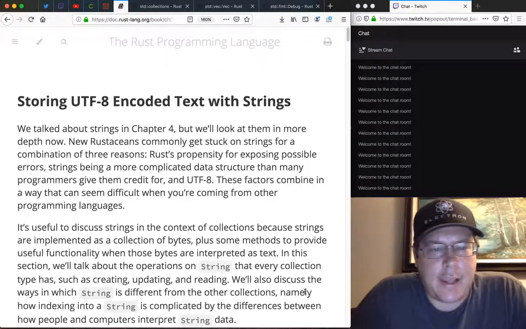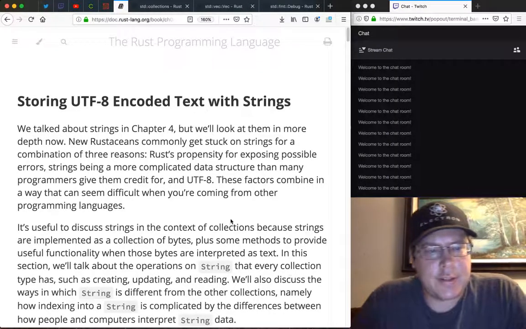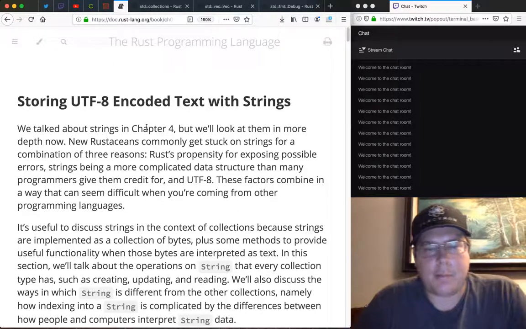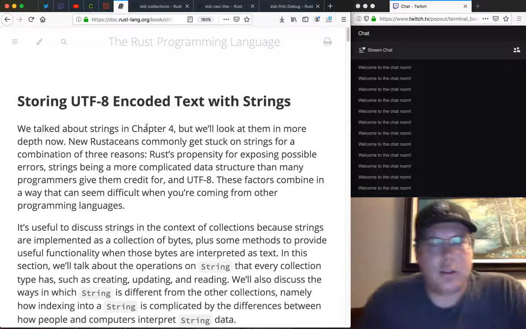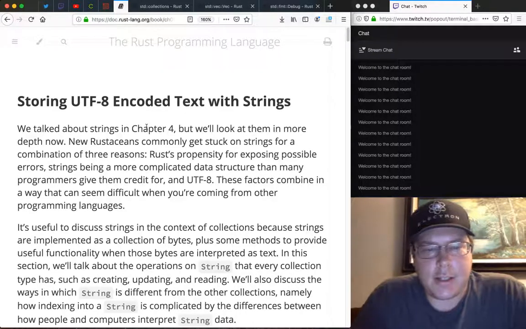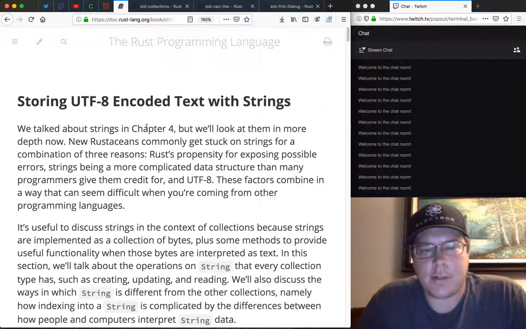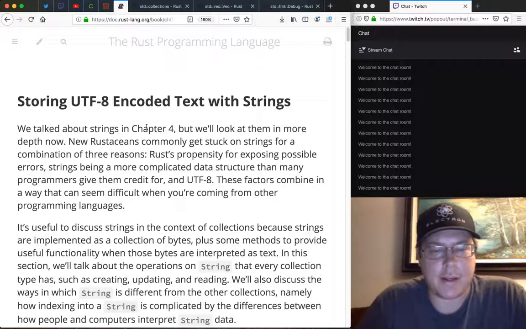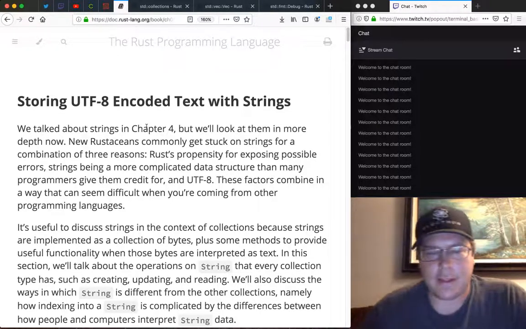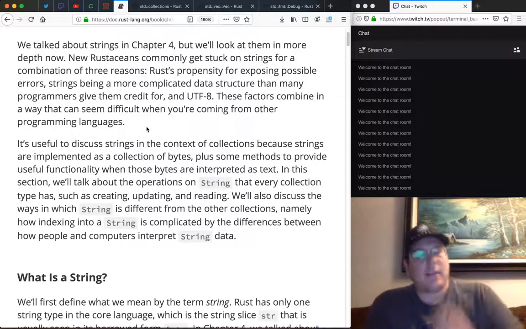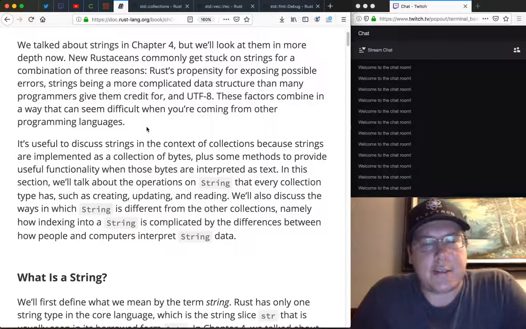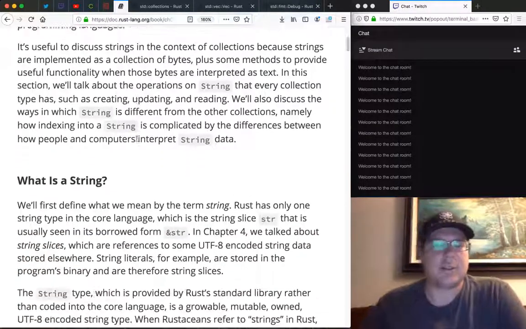Storing UTF-8 encoded text with strings. We talked about this in Chapter 4, but we'll look at them in more depth now. New Rustaceans commonly get stuck on strings for a combination of three reasons: Rust's propensity, that's a good word, for exposing possible errors, strings being a more complicated data structure than many programmers give them credit for, and UTF-8. These factors combine in a way that can seem difficult when you're coming from other programming languages.